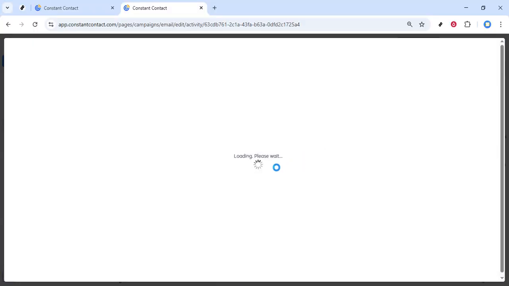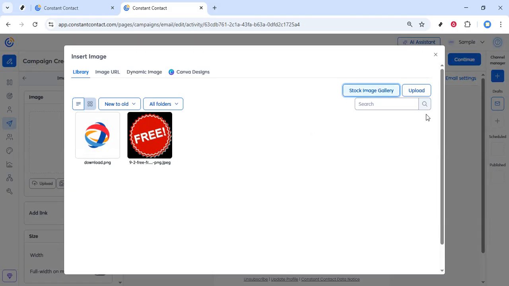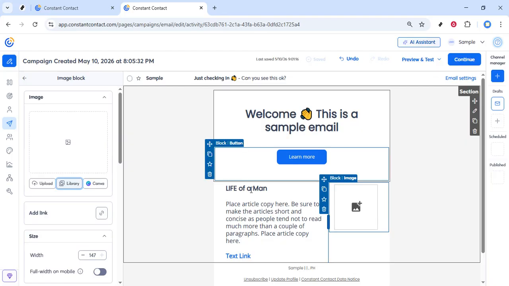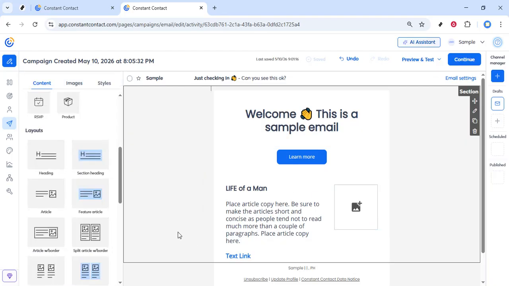And there you have it. You've successfully added a caption to a photo in Constant Contact. Adding captions can really enhance the storytelling aspect of your emails, providing your audience with additional context or information that can lead to a more engaging experience. I hope this guide has been helpful and that you feel confident in adding captions to your photos.